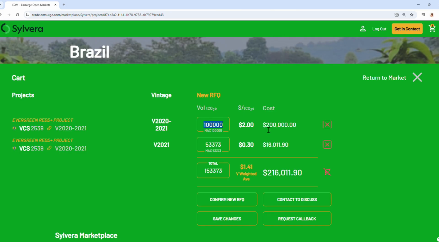From the project page, you can add credits directly to your cart, either by selecting a specific vintage or adding the whole project. In the cart, you can adjust the volume per vintage. The system shows volume available, price per ton, total cost, and the volume-weighted average price across your selections. This makes it easy to refine the exact mix of vintages you want.